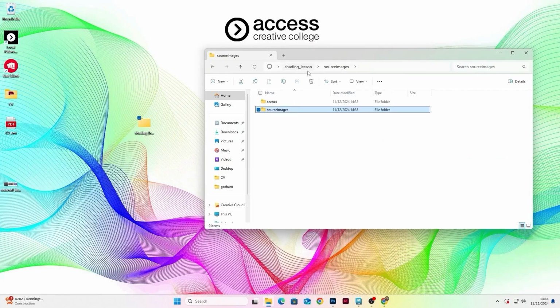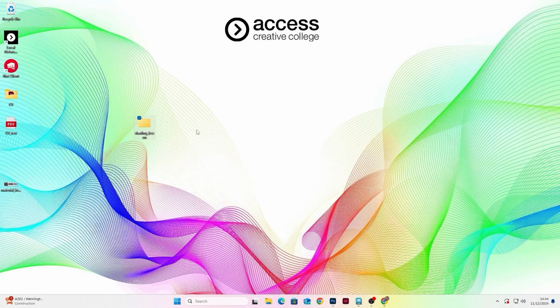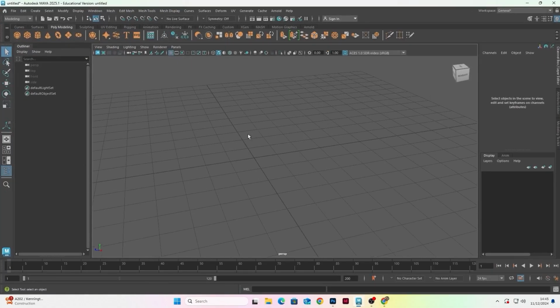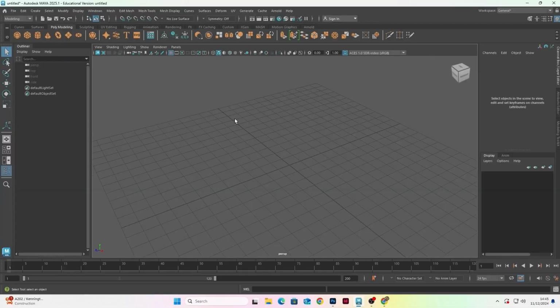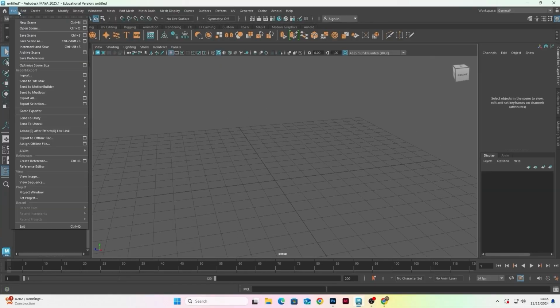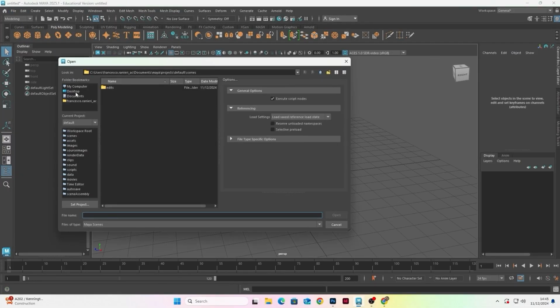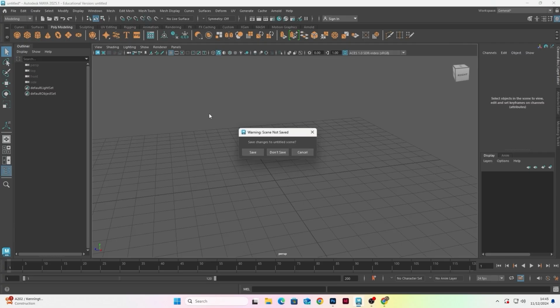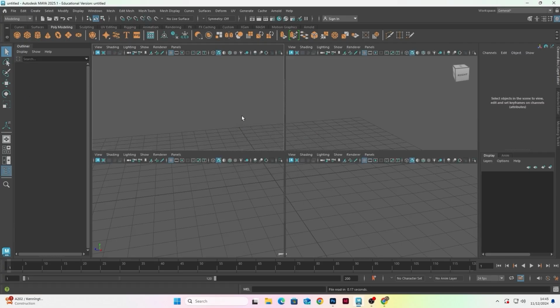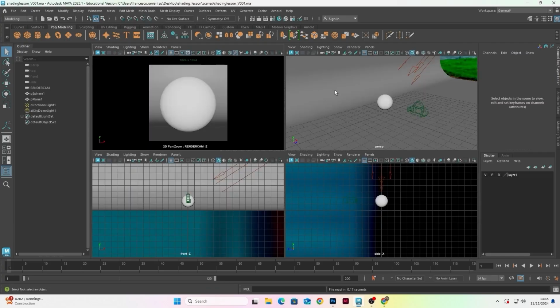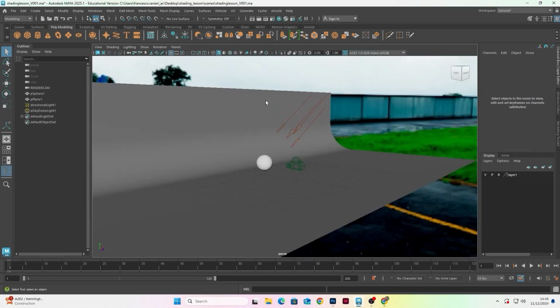So again, this is the folder structure. We have the folder on the desktop. I have Maya open, blank scene, nothing really going on. And I do File, Open Scene. I go Desktop, Shading Lesson, Scenes, and then Shading Lesson. Save, don't save. So that's what you get. Basically now, that's the scene, okay?